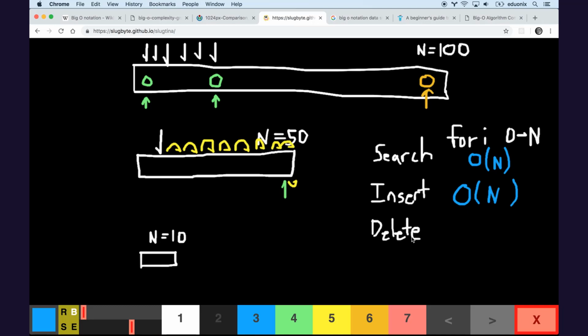The same thing is going to be true for delete. Delete is very much the opposite of insert. If we're trying to remove something from an array, well, we're going to have to scoot all these other things back to fill that place. So we can see that the worst case scenario if we delete something from an array is that we might have to do something for the entire size of the array.